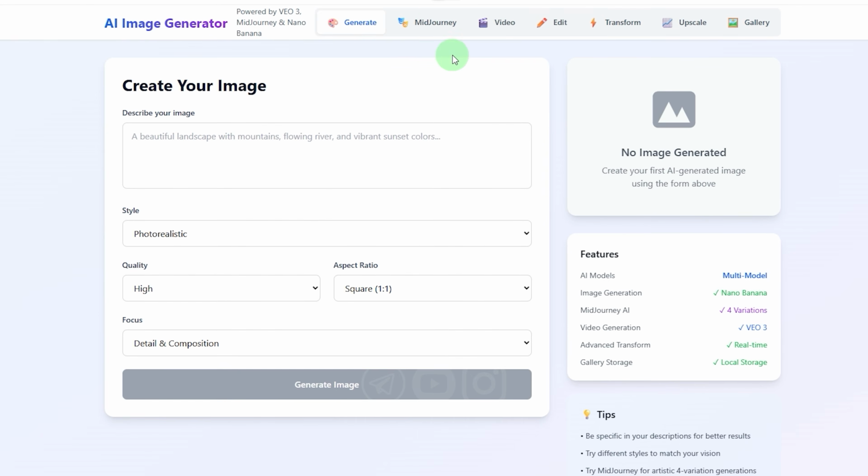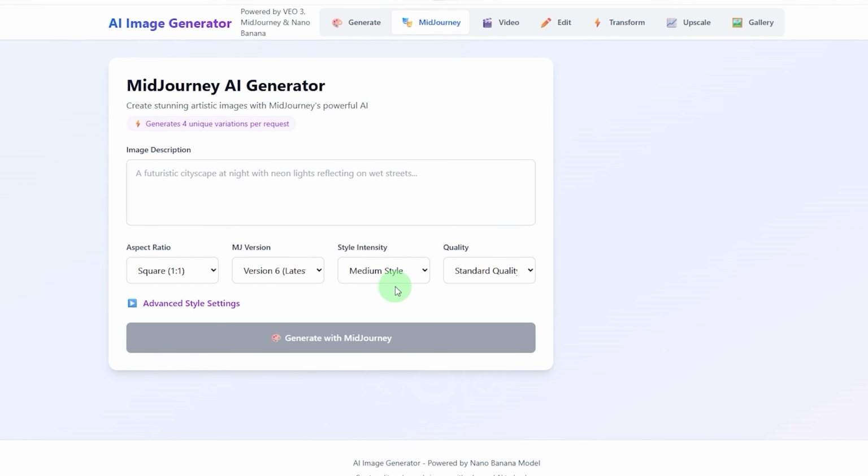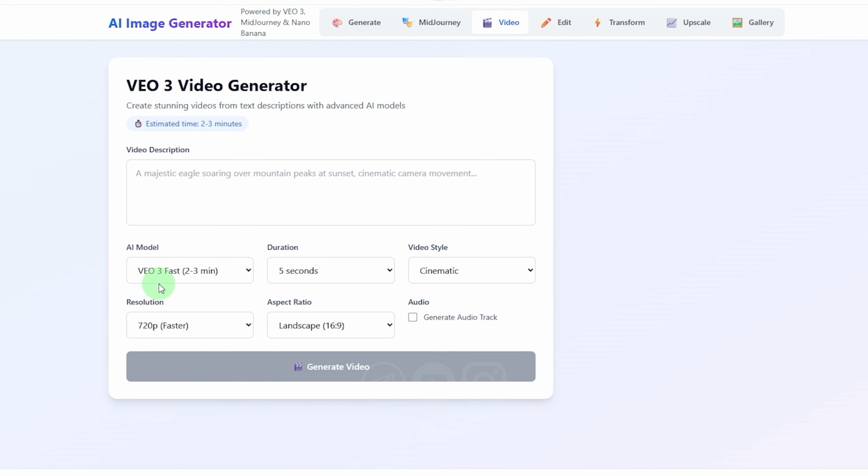All right, let's move to the video section. Here we see MidJourney at the top. Click it, and we get the video creation settings, ready to use. Next, we have the video builder itself, where we can create videos with VEO3. Inside, you'll find both VEO3 Fast and VEO3 Premium, and you can use either.